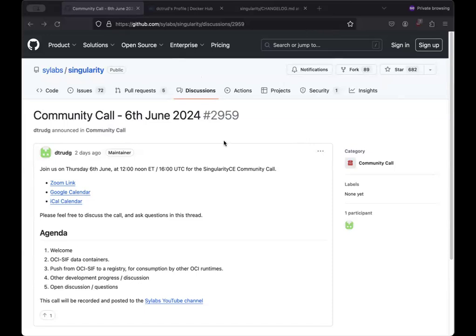Today, as on the agenda that's been circulated, we're going to demonstrate a couple of things that are in the works for 4.2. So we have OCI-SIF data containers and also being able to push from an OCI-SIF image up to a registry for consumption by other runtimes such as Docker.